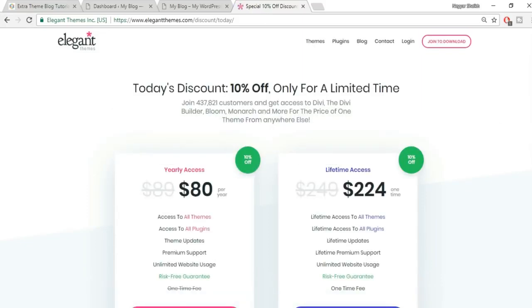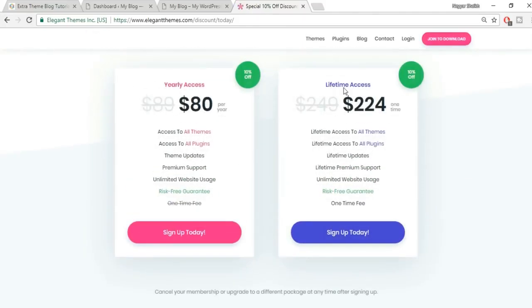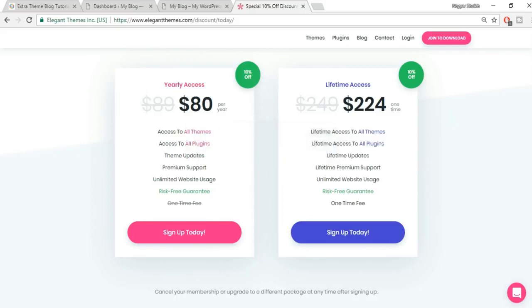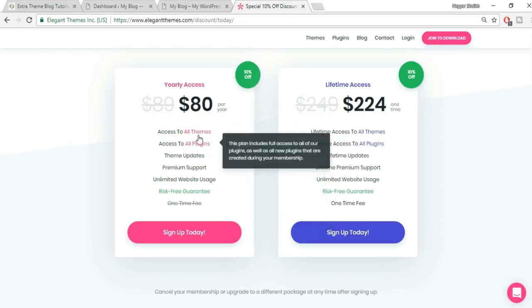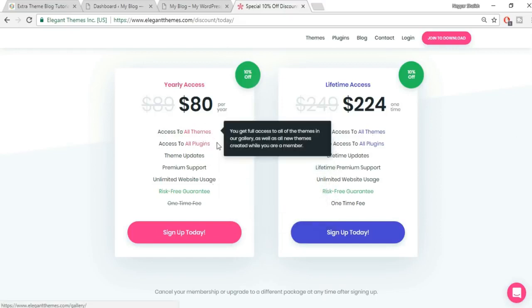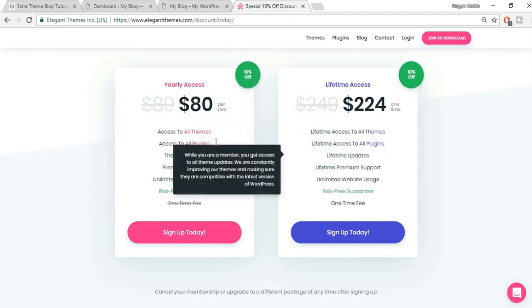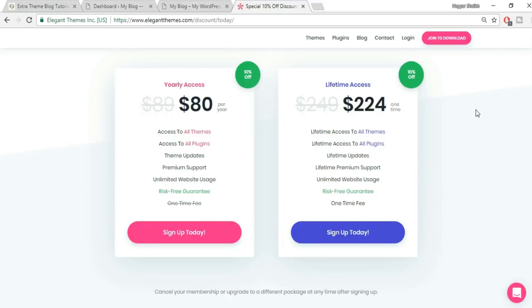Here you have two different packages, a yearly access and a lifetime access. There are many themes, for example the Divi theme, the Extra theme, and many different themes in this particular package. You can click on this link to see all of them. There are also many different plugins. Whether you purchase this plan or this plan, you will get access to all the themes, all the plugins, premium support, theme updates and so on. This is a one-time fee, you don't have to pay again. This is the lifetime package fee, and this is the yearly access.